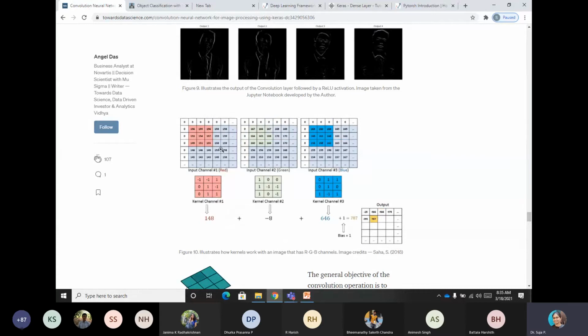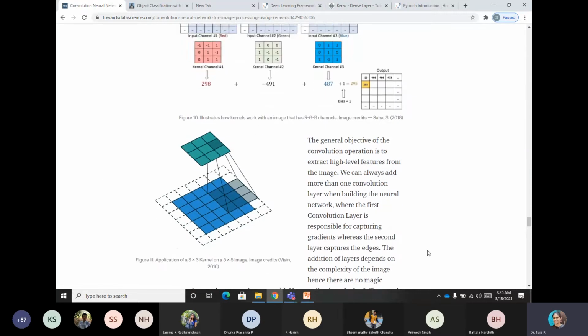So when you perform this filter with this image, the red of the filter will be convolved with the red pixel elements, or channel, of the image. Likewise green, likewise blue, you will get a value, and all the three are added plus one bias, and it will go here. So that way it happens.